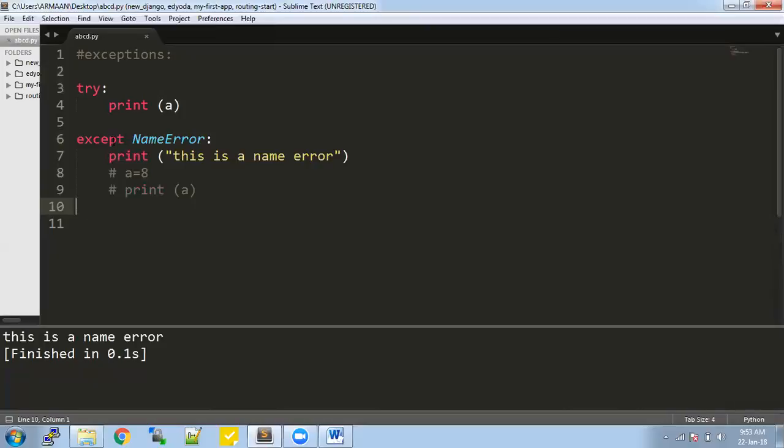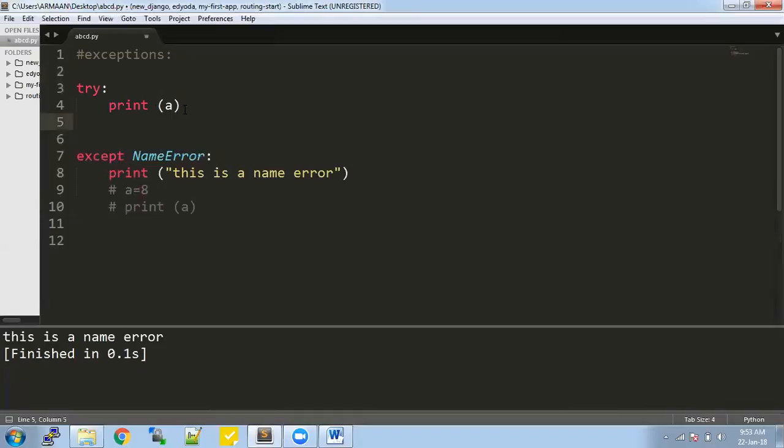Okay. Now let's say my try has multiple statements. You can write as many as you want. So I'm trying to divide number by 0. This should throw a zero division error. Right now it won't, because the error is at the first line itself, so it doesn't go to the next line of try. As soon as there's an error, it goes to the except block. So this is never executed. That's why I'm not seeing this error.